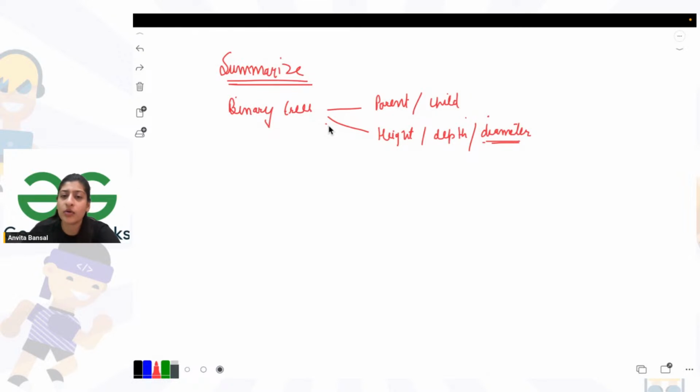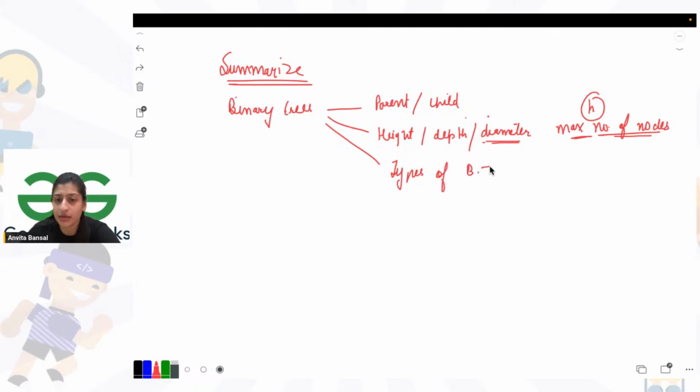Then we discussed about maximum number of nodes at any level. Then if you know the height h, let's say, then you can calculate the maximum number of nodes. That will be 2 to the power h minus 1 at max, total number of nodes in a binary tree. And then we discussed types of binary trees.